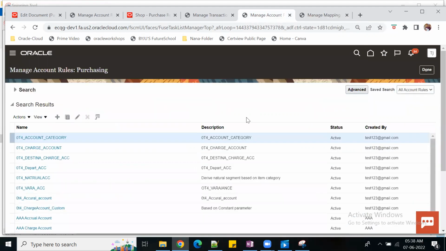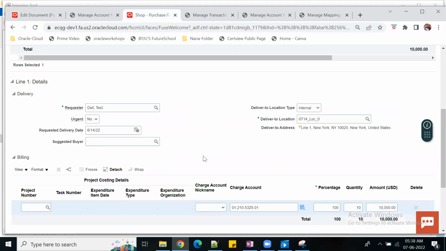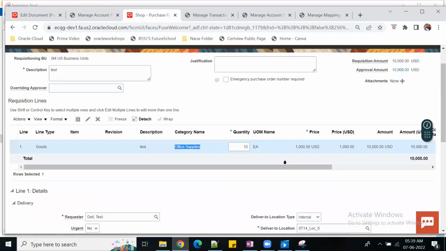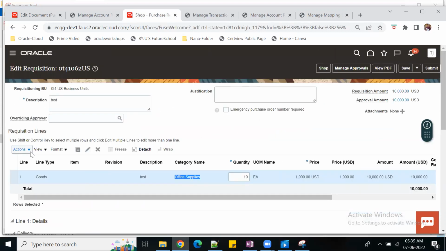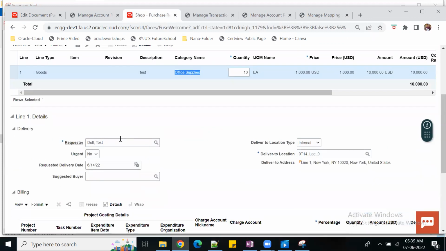That way we brought the charge account. So mapping set combination, accounting rule, in the accounting rule sourcing rule, and then constant. So using this combination, we brought the charge account. It's fine, right? Now, let me check Johnson.